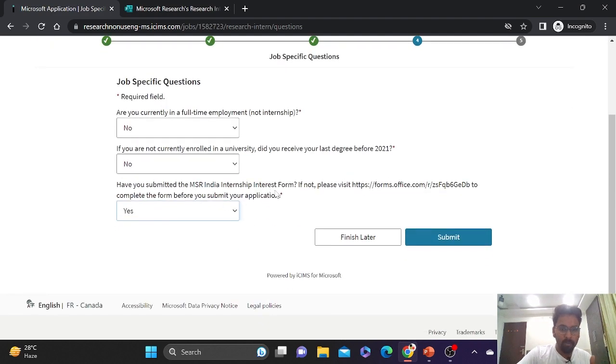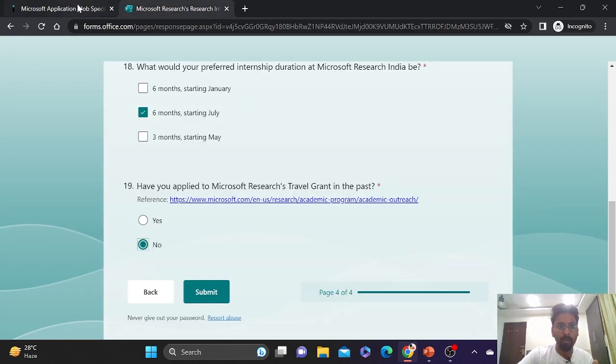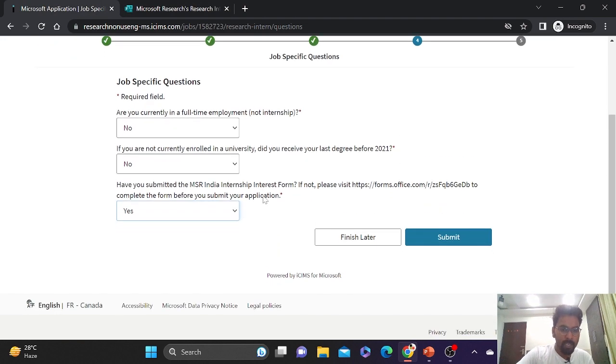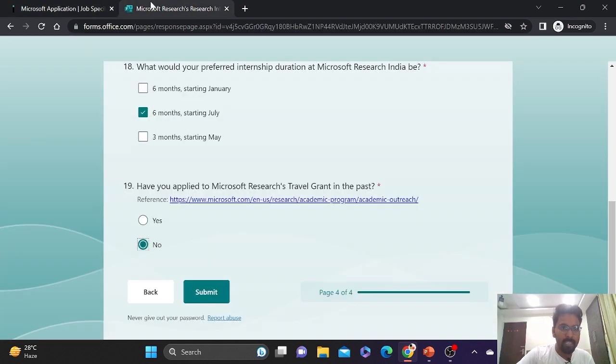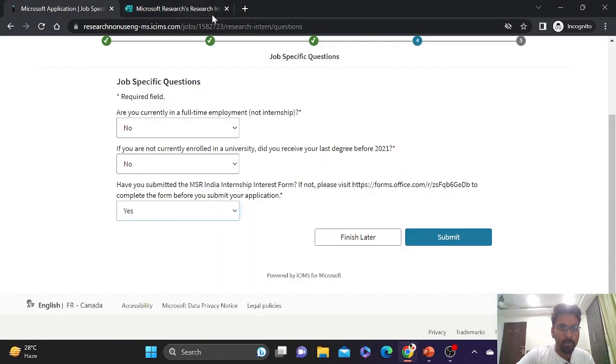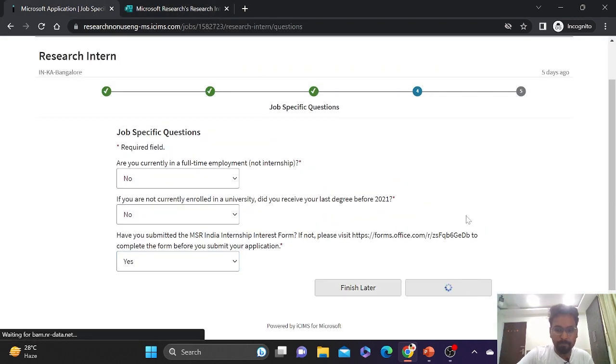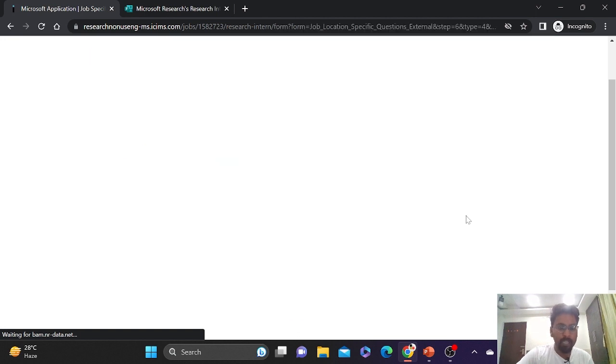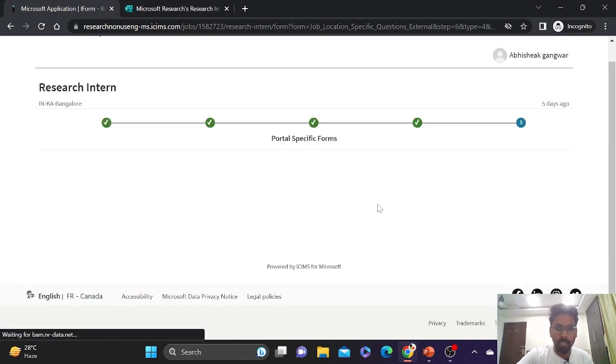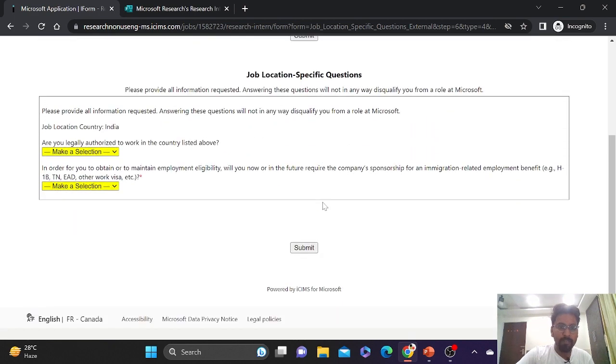It's not mandatory that you fill this application form before filling this registration form, right? But for the safe side, first I filled this form, then I came to this page. As you can see, I have already filled this Microsoft Research survey form, and I'll click on the submit button. Once you click on the submit button, you will come to this page, which is the final page.